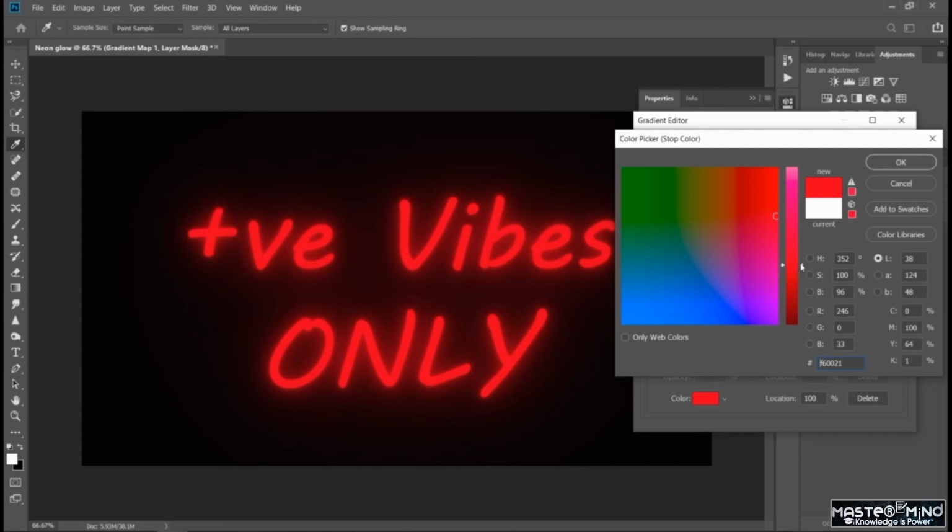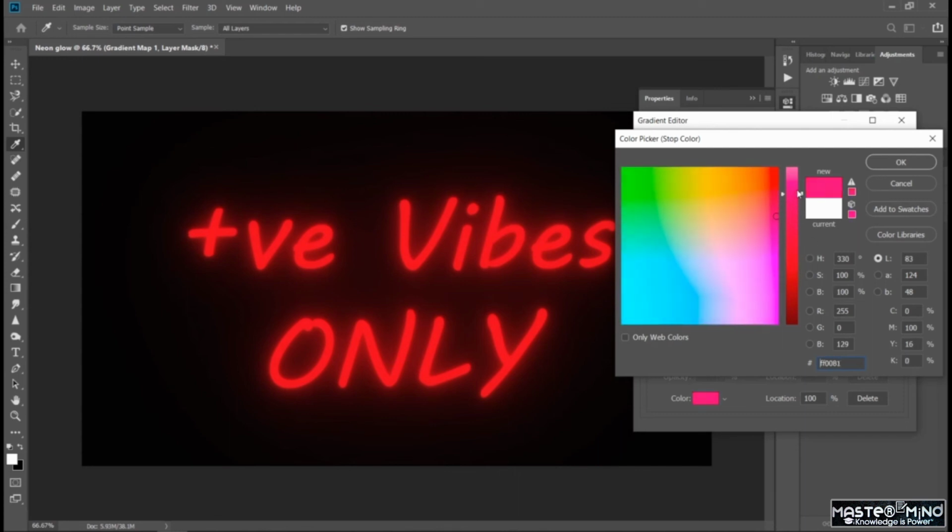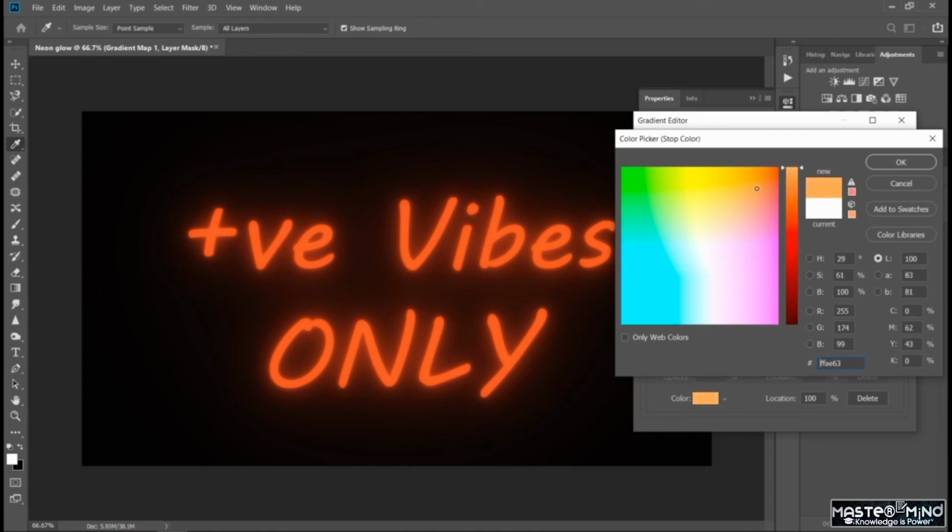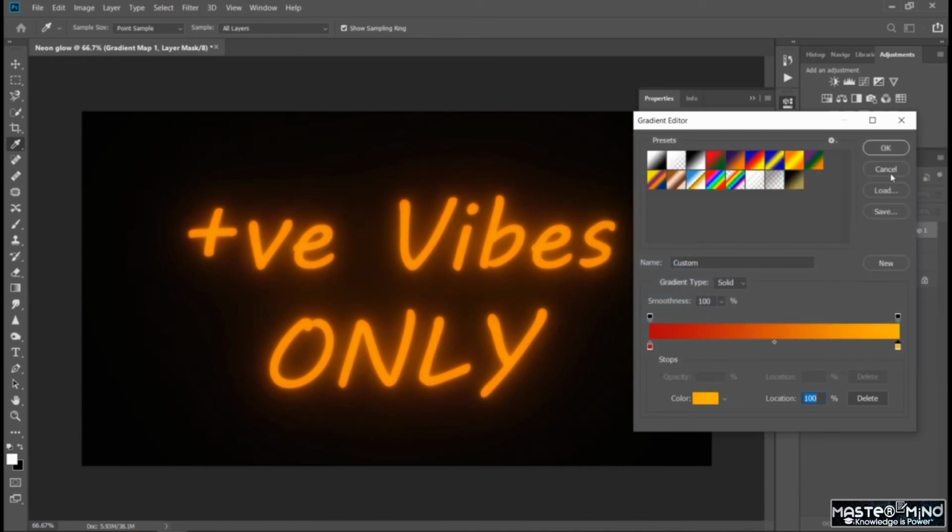So here let's try with the dark red color. You can take the yellow, the pink, or a different color. Okay, so just try with the pink color. It looks good. Now this is the orange color. You can use this neon glow effect the way that you followed here, the Gaussian blur to the gradient map, the blending mode, everything. And you can change the background as well.